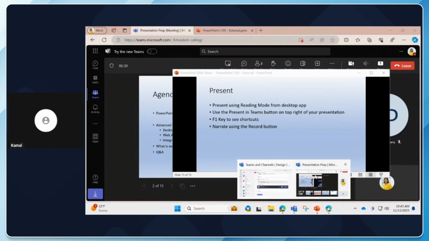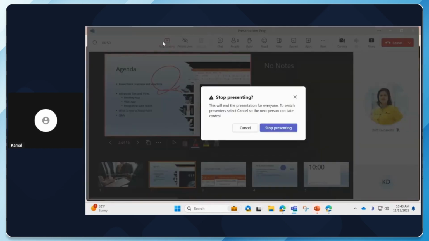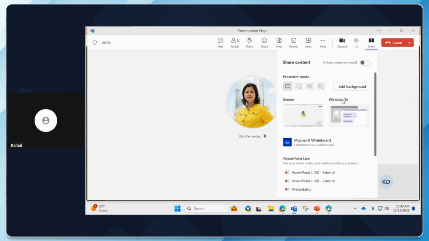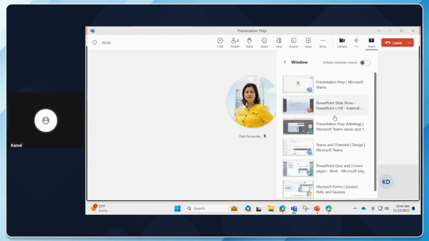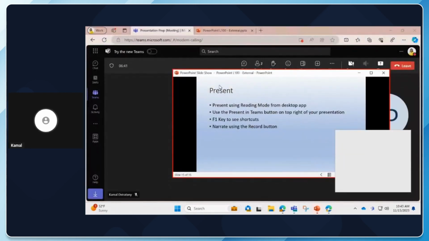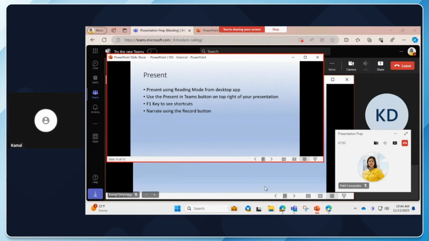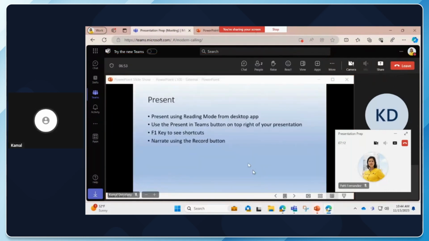So let me go to Microsoft Teams. I'm going to stop sharing, stop presenting, and I'm going to hit the share button now. And you can see that instead of a screen, you can see it as a window. There you go. So now I'm sharing only this PowerPoint window, not my whole screen, and I can still do other things. From the perspective of the other individual, that's how they see it. They see only that presentation, they don't see anything else.